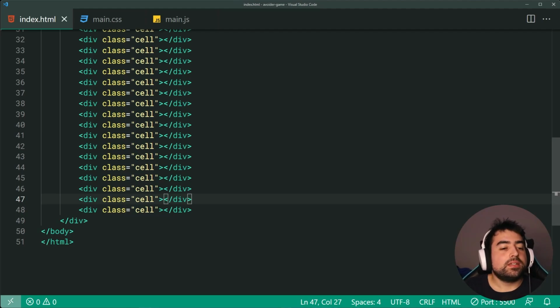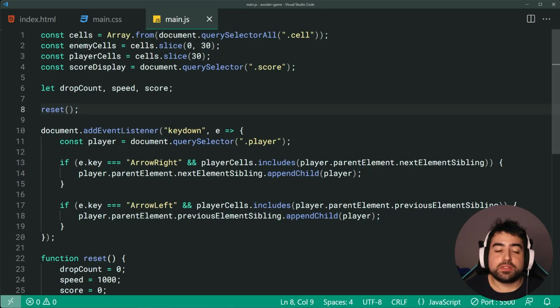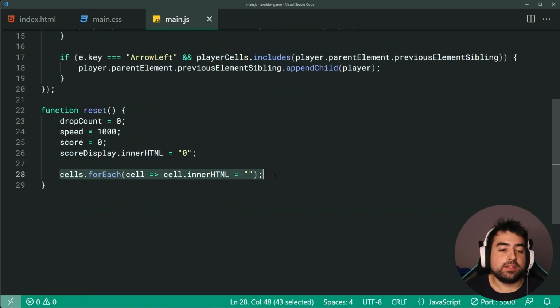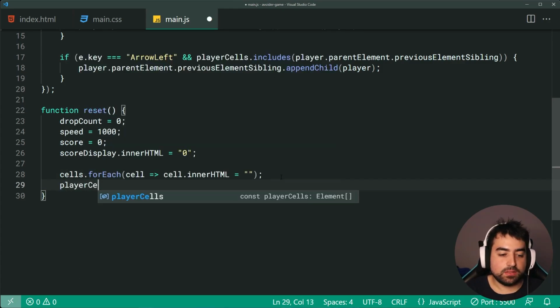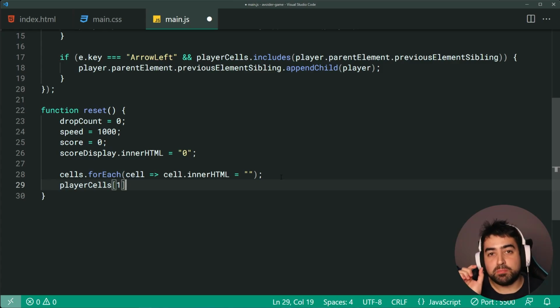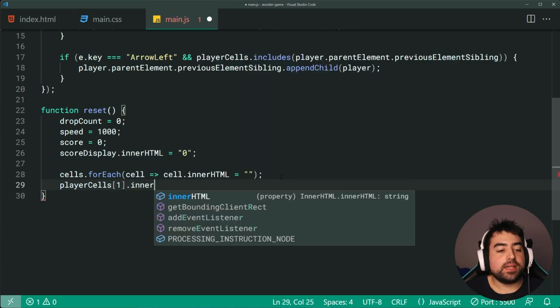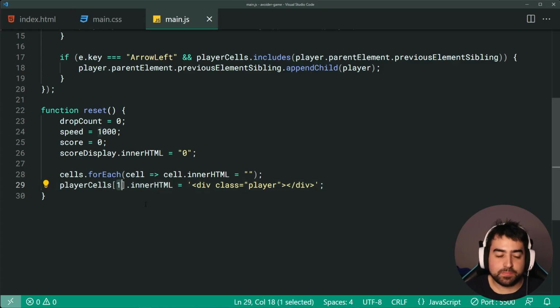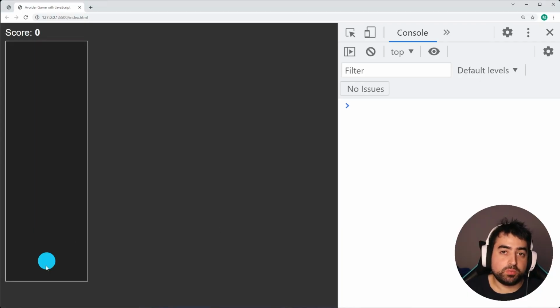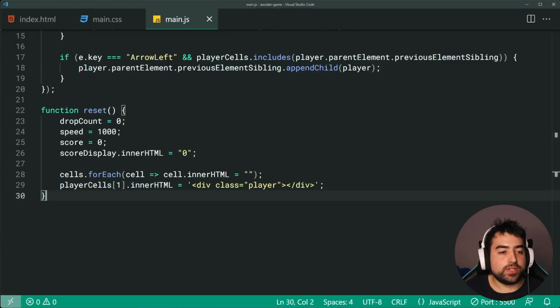So with that being said, going back inside the JavaScript code, let's drop down under the clear line of code here, and we can just say playerCells at index 1, so the middle player cell. And we'll just say .innerHTML equal to, then we can just pass through here a new div with a class of player. Okay, so just simply specifying that player in the second player cell. Back in the browser, we get the blue player right down there. So that is our reset method, or function, should I say, defined.